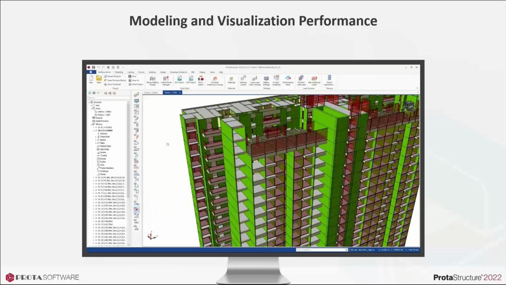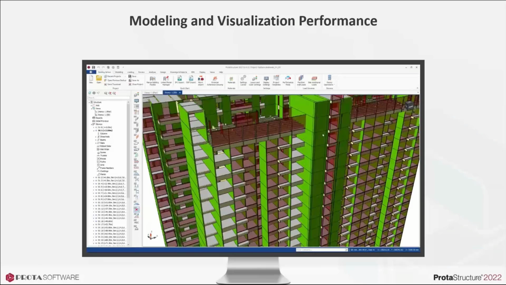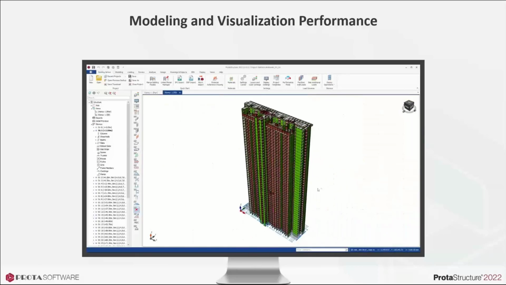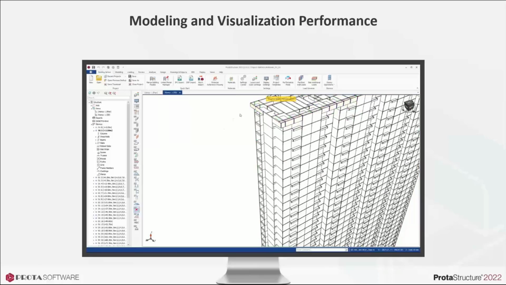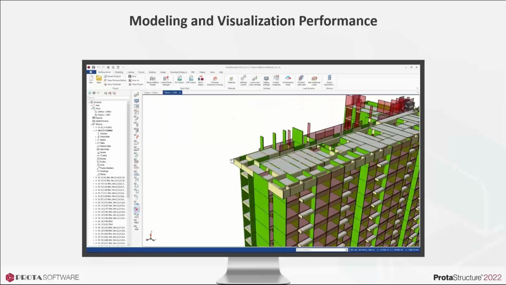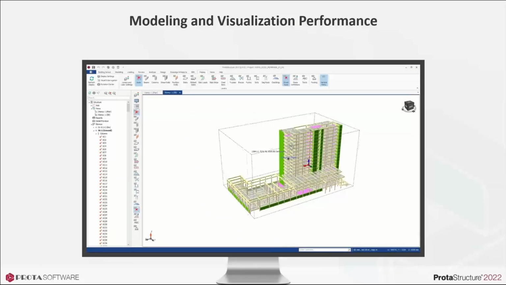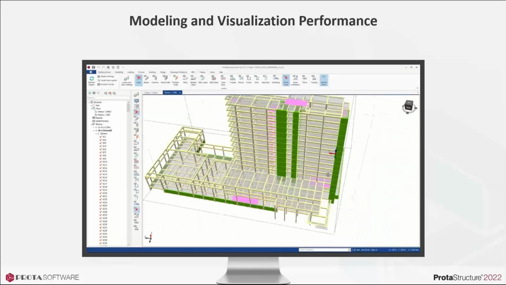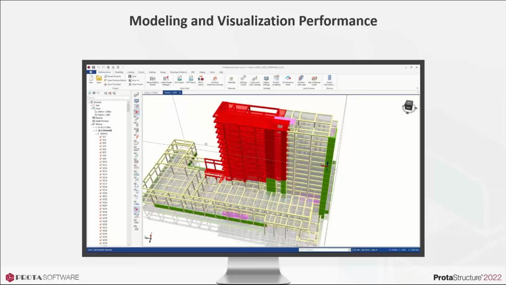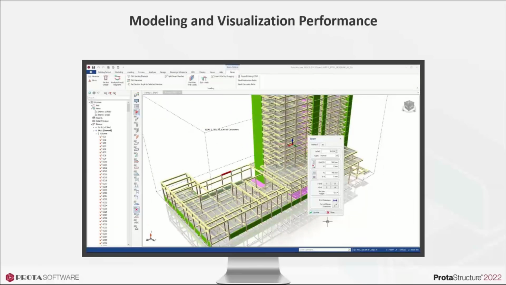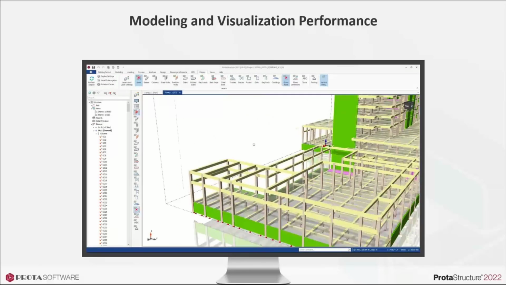So as I said in the beginning, one of the major focus items for us is to improve the performance. So we always strive for improving the performance of our products. So in ProtaStructure 2022, we focused on increasing the performance of the 3D visualization engine and user interaction. And we achieved performance gains between 3 to 10 times, depending on the model size.